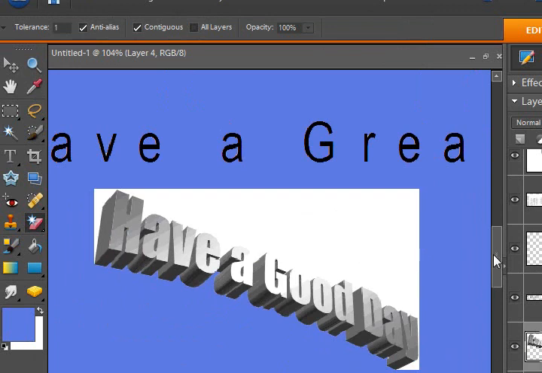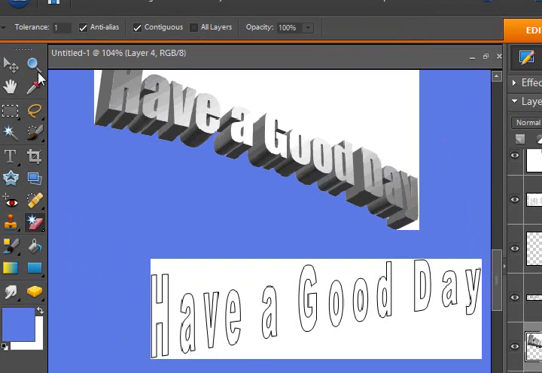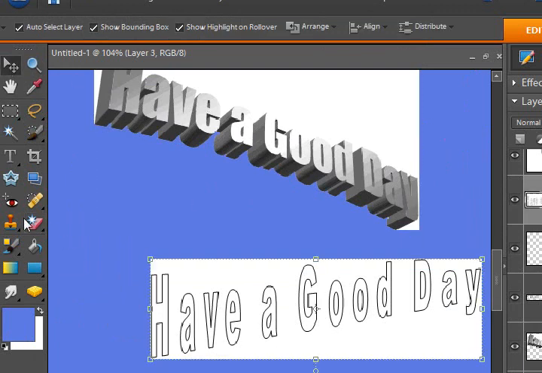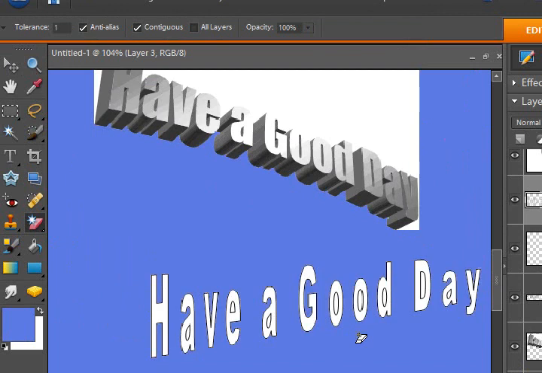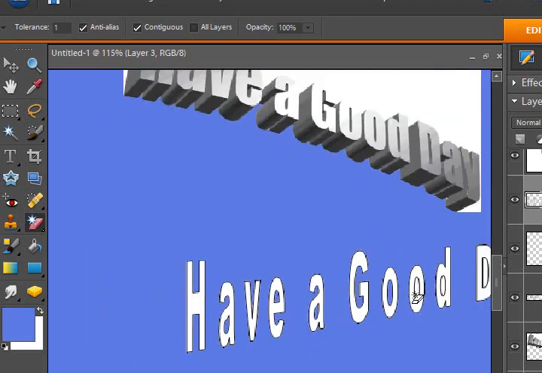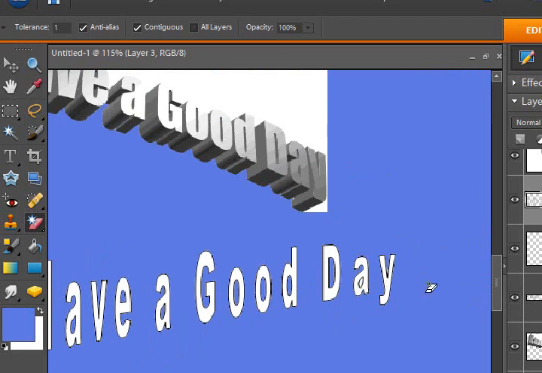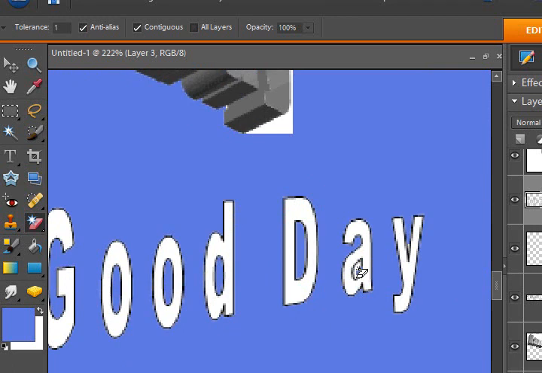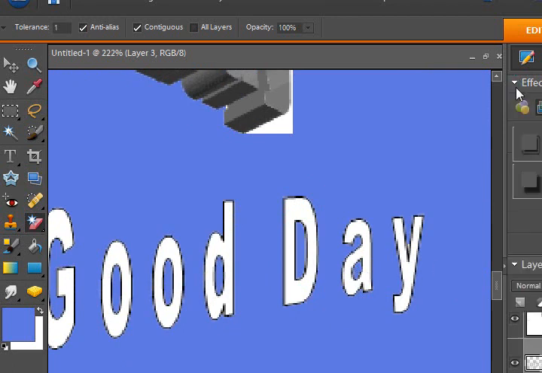Let's go ahead and see what happens when we do this word art. And you can see it gives a whole new look. I can actually click right here in the middle of each of these letters. And then if I want, I can even go apply a drop shadow to it.